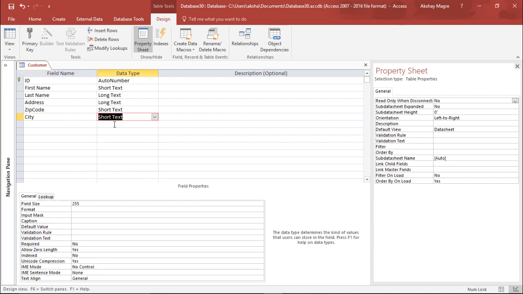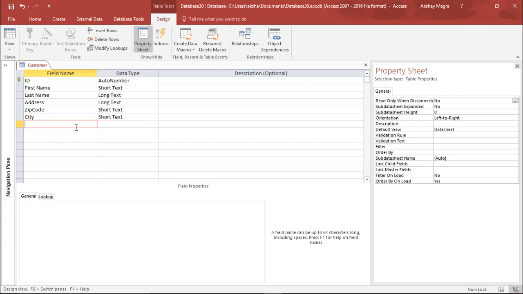Okay, perfect. Now I want to create a new field, since this is my customer database. Whenever I have a customer database, I would like to send out some emails to them if I wish to, right? So if I want to send out some emails, I will create an email box, right?